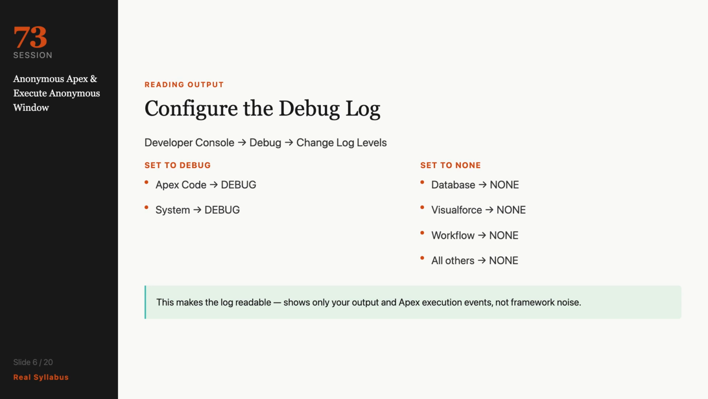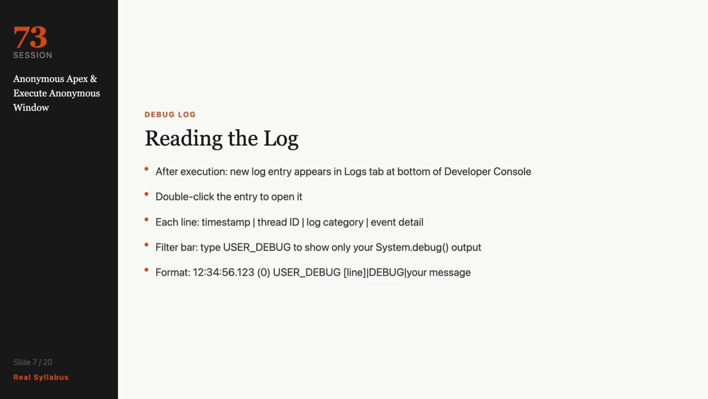Reading the log. After execution, a new log entry appears in the Logs tab at the bottom of Developer Console. Double-click it to open. The log is a flat text file with one event per line. Each line has a timestamp, thread ID, log category, and event details. Use the filter bar at the top. Type USER_DEBUG to show only lines generated by your system.debug calls. This is usually the most efficient way to find your output in a long log.